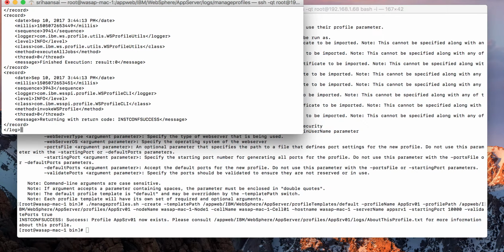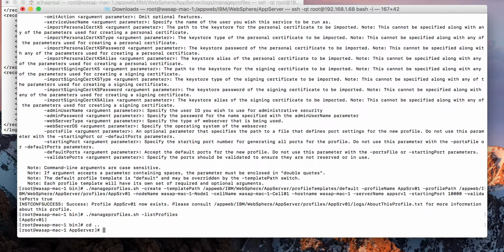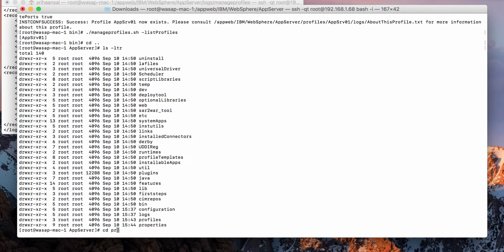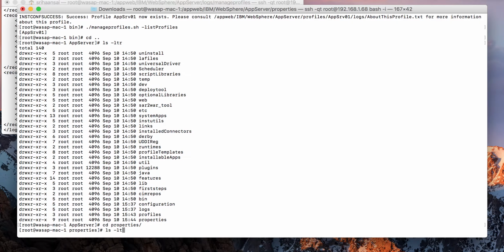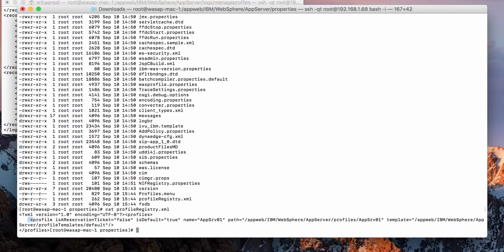Here we see that the profile is successfully created now. Let's run manageprofile.sh -listProfiles and see if it displays appsrv01. Here you go, you can see that the profile now exists. cd .. When you create the profile, it updates one file. Under the properties, here is a file profileRegistry.xml, where the profile name and the location of the profile are registered.